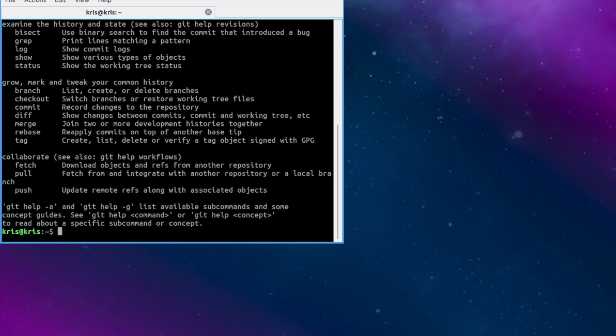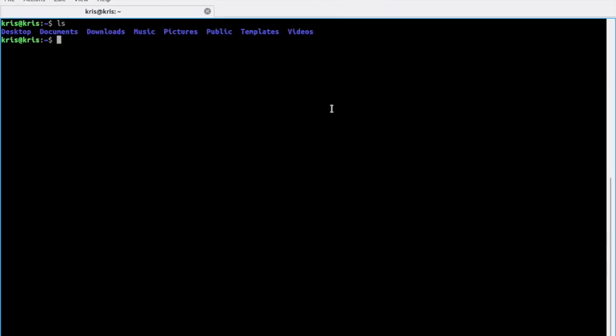I'm going to open up this program Git. Git is a source code management system. All right, so ls is the command that we can use to open up a project.